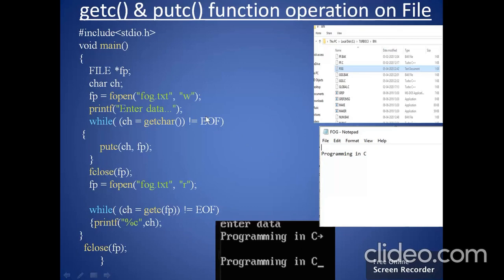Next we will see how getc and putc functions will work inside a program. Here, what happens inside this program is, we will write some data into the console, then that data will be printed on the file. Then after that, the data present on the file will be copied and printed on the console. So let's move to the program.